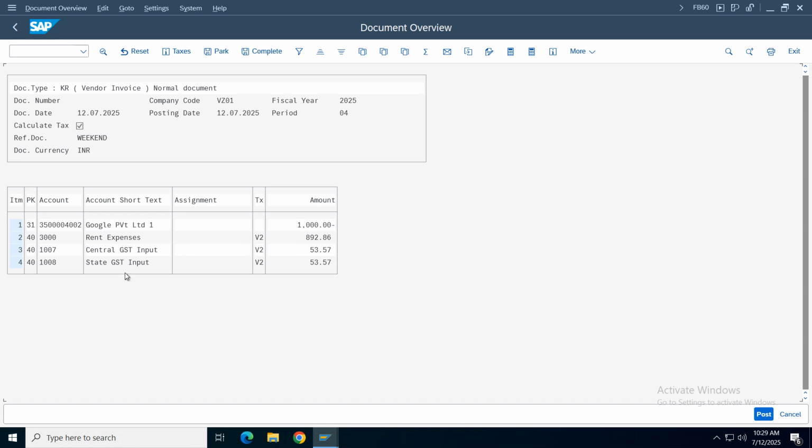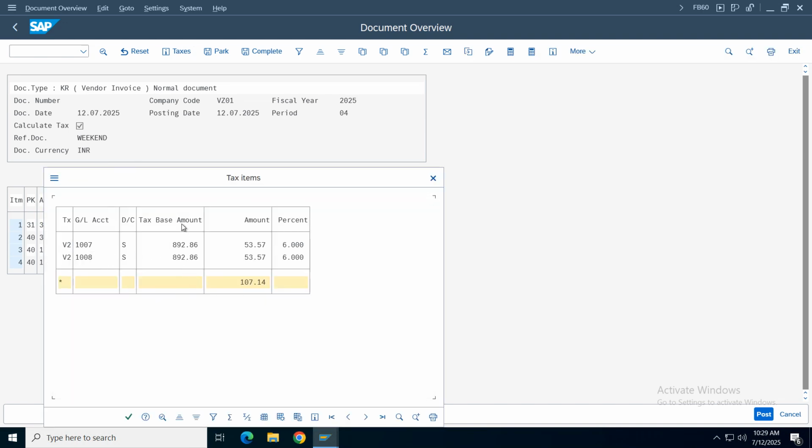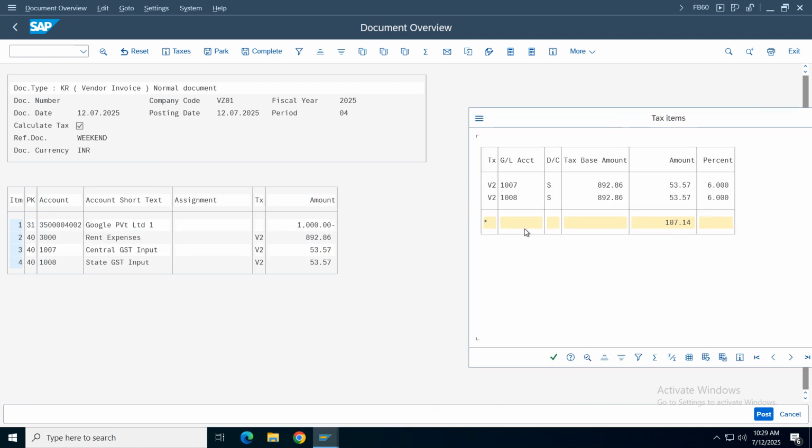Now come back to the transaction with vendor invoice, click on press enter. So system is calculating both central GST and state GST. Now you understood, sir, why system is picking the GL accounts automatically. So these GL accounts will pick automatically at the time of posting. Any questions, guys? So this is we calculated based on the base amount. So system is showing, because since we have two categories, right? So on 892, your 6%, 6%.